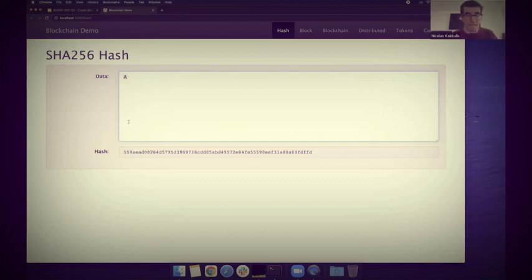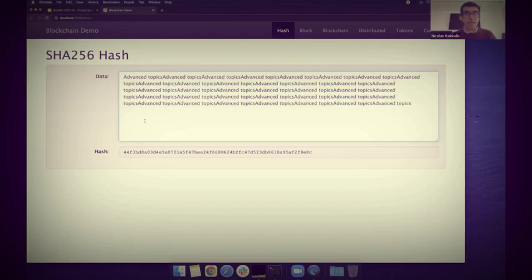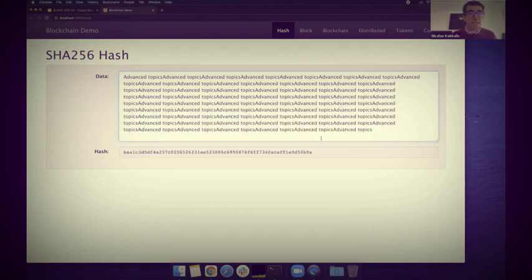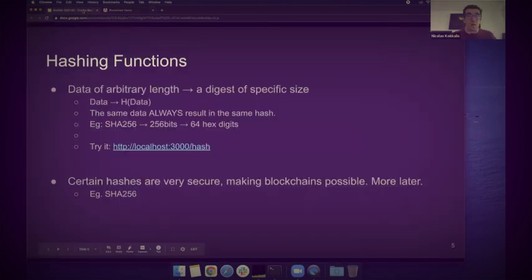And the data, as I said, could be of arbitrary length. It can be very long, and the hash is still the same size. Now, there is the concept that certain hashes are very secure, and that would be the content of the next lecture, where I will explain why this is important and how secure they are. But this property is what makes blockchains essentially possible. But let's not jump to it just yet.